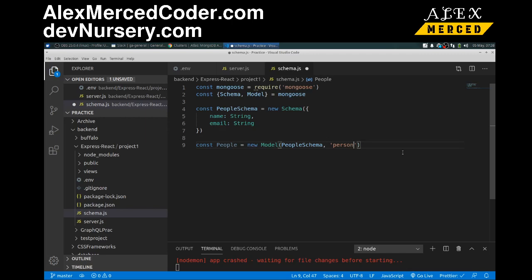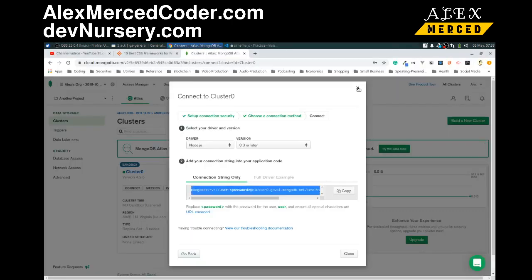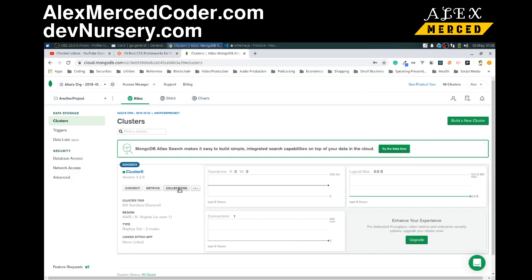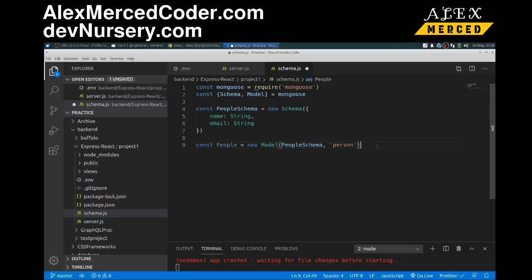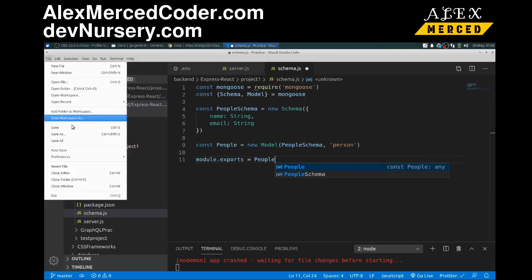So there is no database named cheese yet. If I go to my cluster here and go to collections, give it a second to load. See, there's no data there yet. No databases, no collections. Cool. And then I want to export: module.exports. This is how we send stuff out so we can use it somewhere else. Module that exports people. Cool. So we send that out so that we have access to this new object.